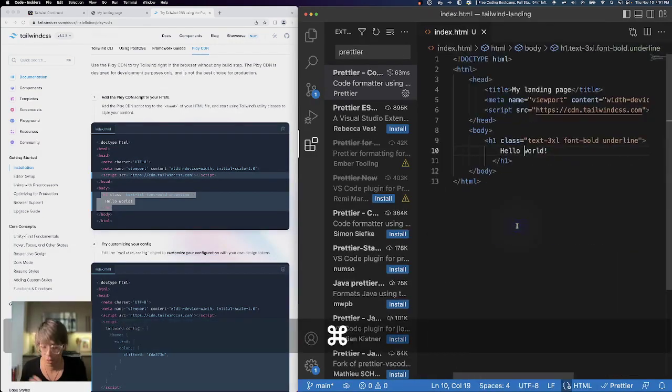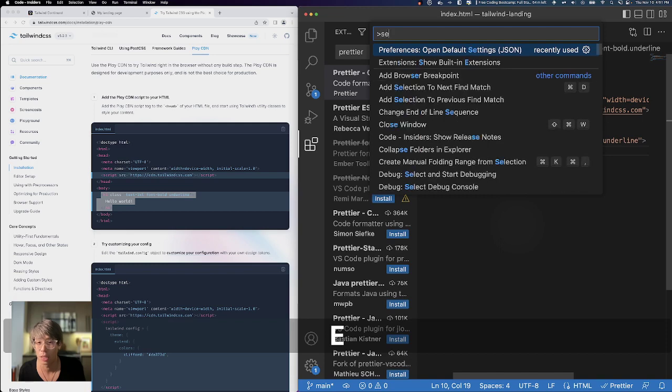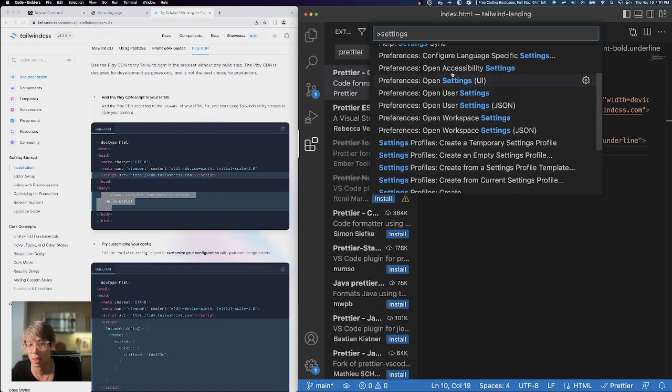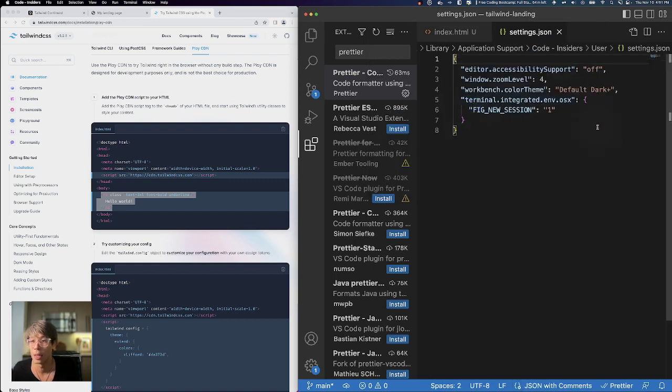Wait, actually no, I'm sorry. We don't want the default settings. We want the user settings, I believe. The default settings is just going to give us a huge list of all the VS Code settings, which is a little overwhelming. So actually just maybe go to user settings or workspace settings. I think you could do either, but in this case, I just want to have it on my user. So user settings, there we go. That's a little better. Okay, so a lot shorter, right?